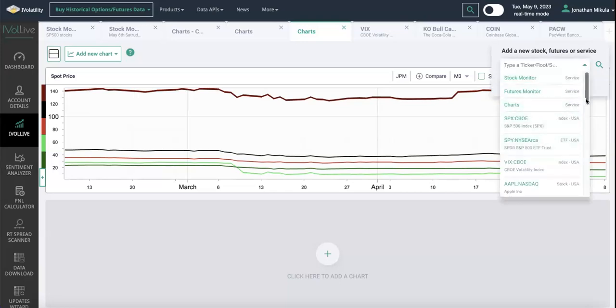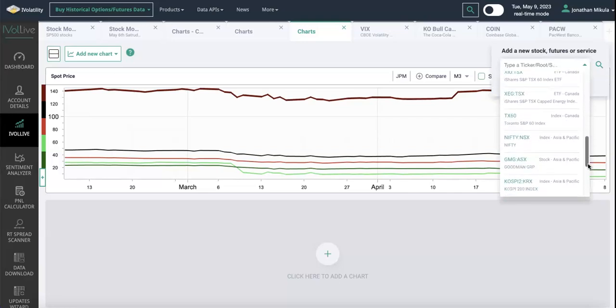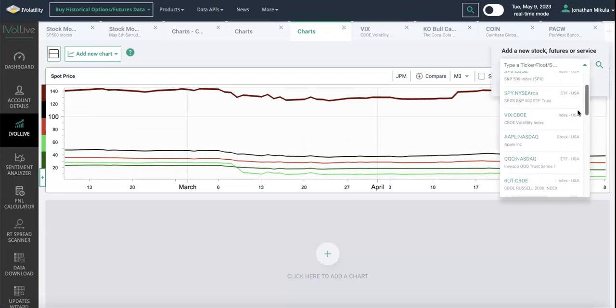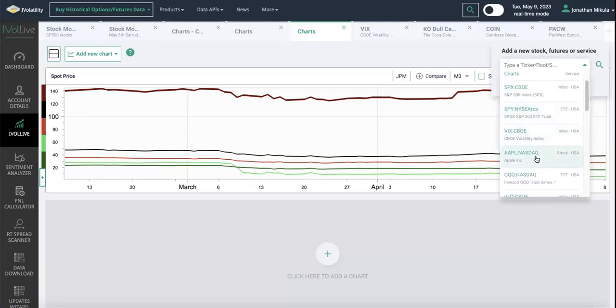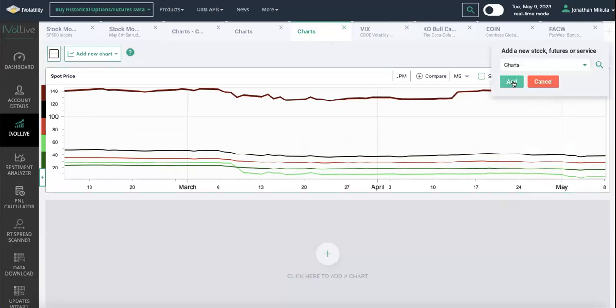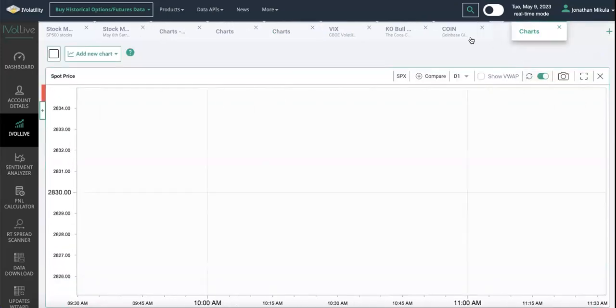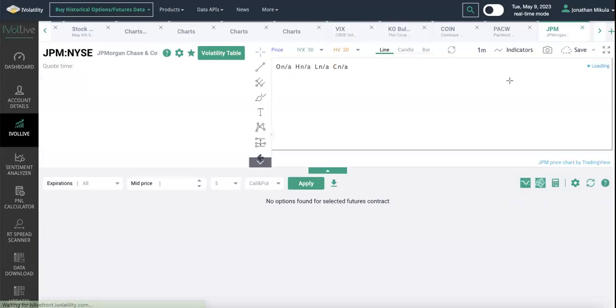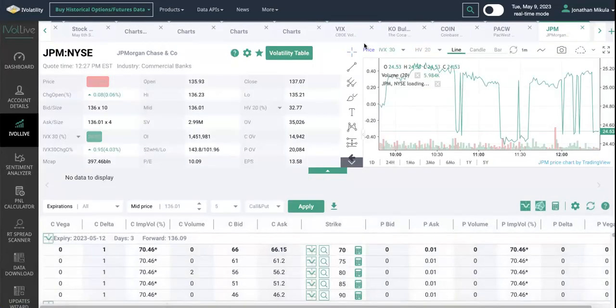So here's some presets as well that you can pull up, different indexes, the VIX you saw, which is probably my favorite, the largest stock in the market, which is Apple. So these are different presets you could pull up under your tabs here. For an example, if I needed charts, I could hit charts. And then if I needed a specific stock, like JPM, I could pull up JP Morgan, and that's how you would pull up a specific stock.